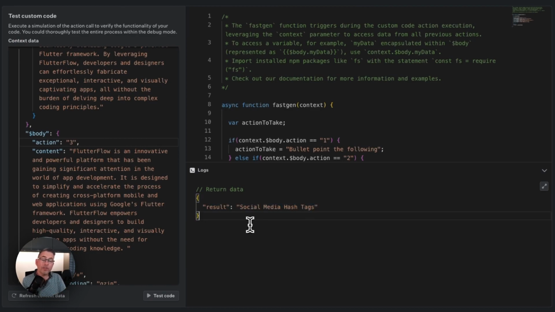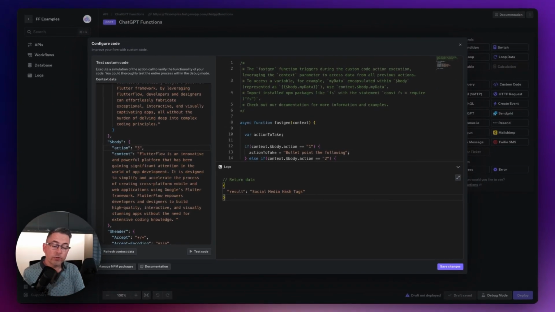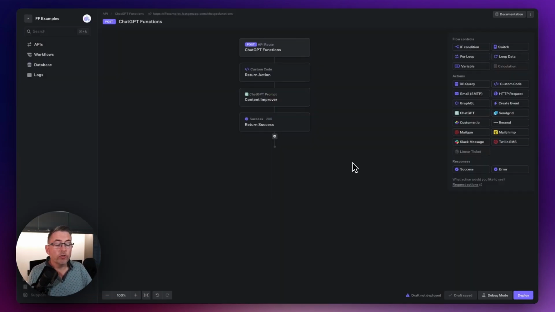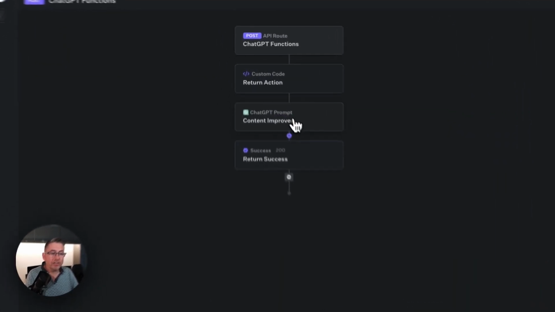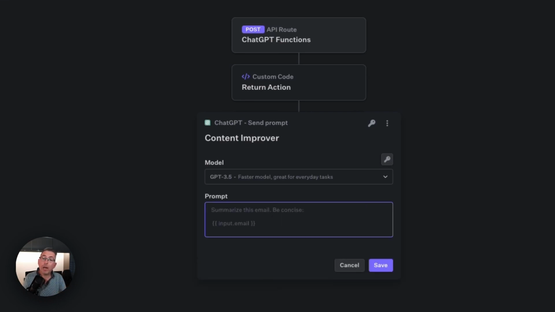So we can now move on to the next step, where we can configure ChatGPT to pick up this result and use this at the beginning of the prompt. So just hit save changes. And now we're back to our workflows. So let's now focus on changing the content improver. So let's clear out everything that we got in here at the moment. We're not too worried about that. We can rework that. So now let's pick up the actual output from the return action.